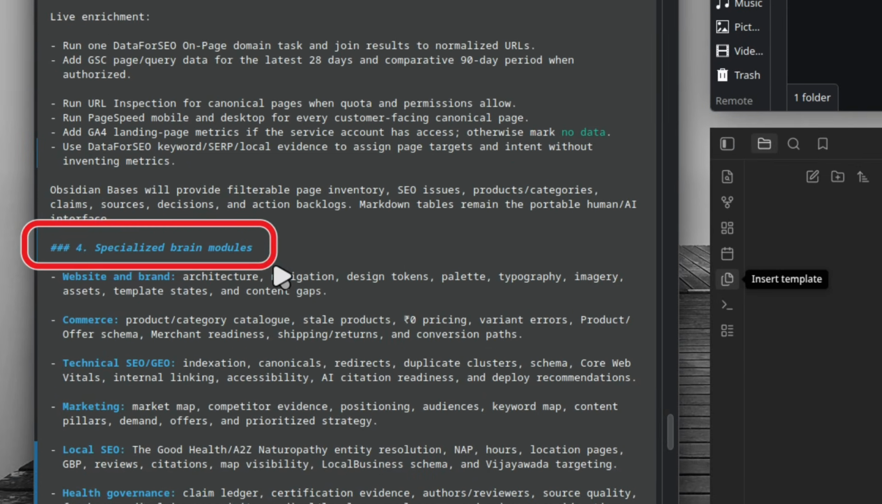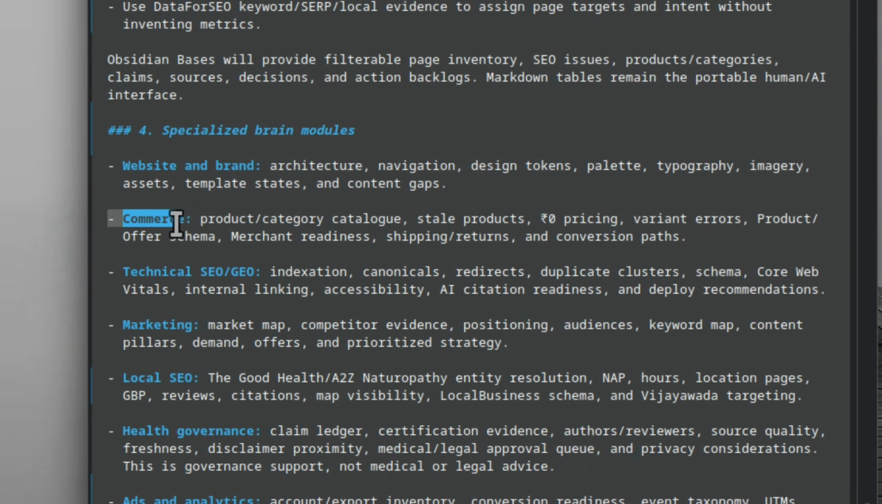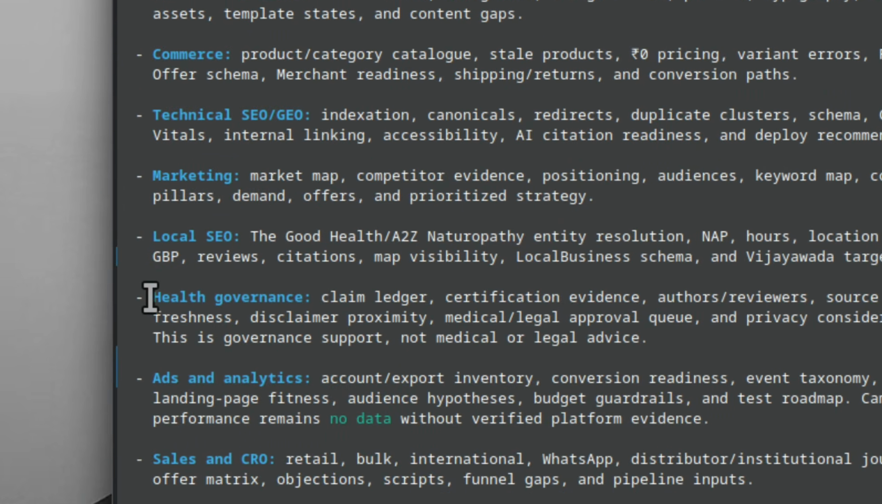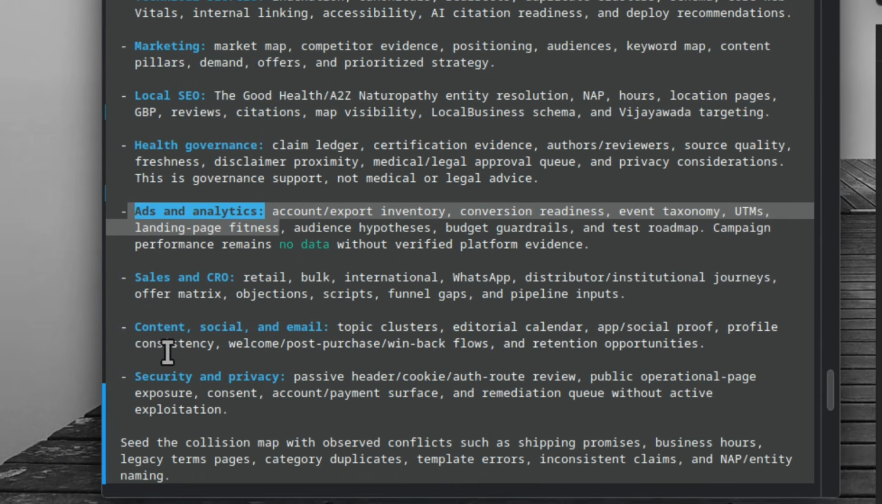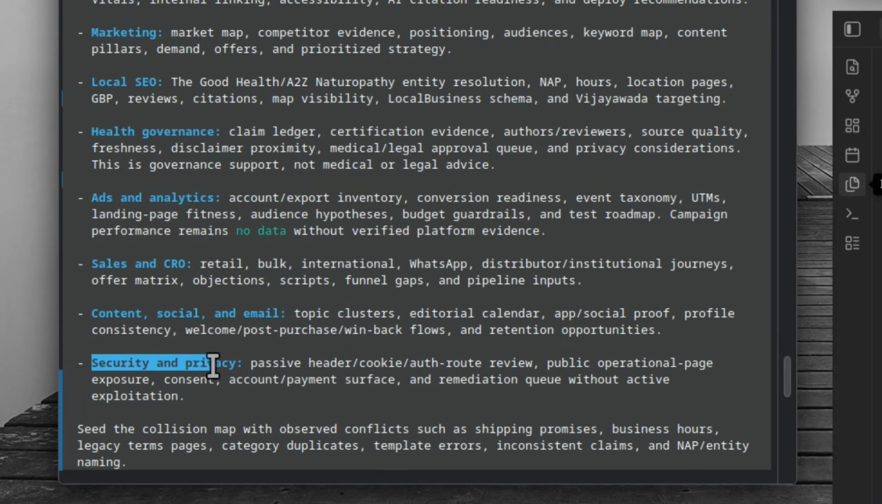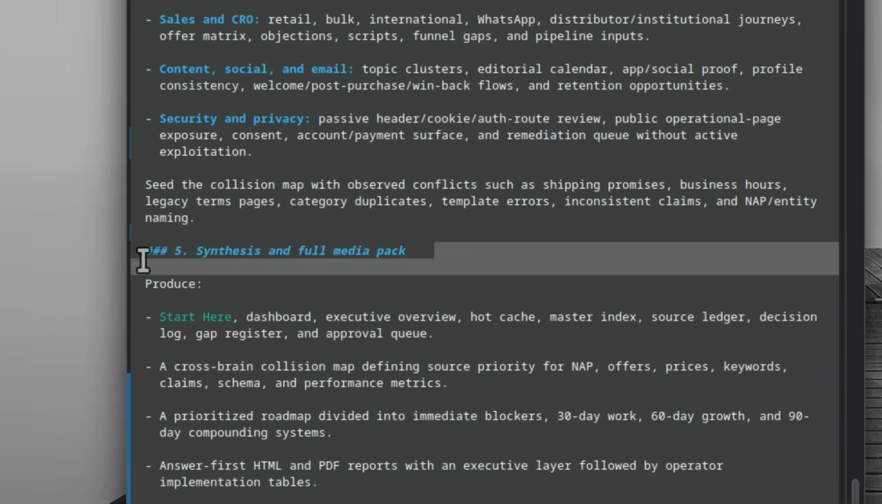We have specialized brain models right now here. We have website and brain. We have commerce. We have technical SEO, GEO, marketing, local SEO, health governance, ads and analytics, sales and CRO, content, social and email, and security and privacy. Well, that's something. That's big. We have synthesis and full media pack.